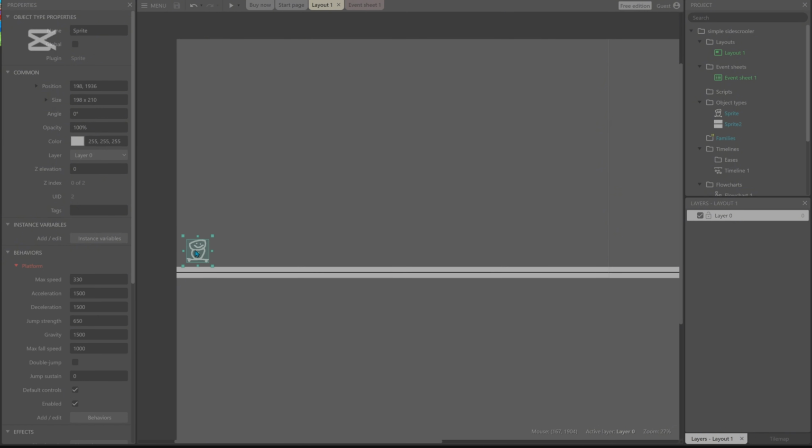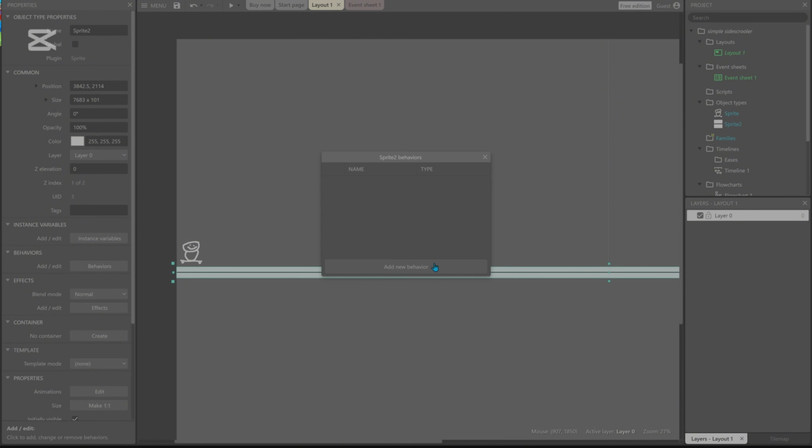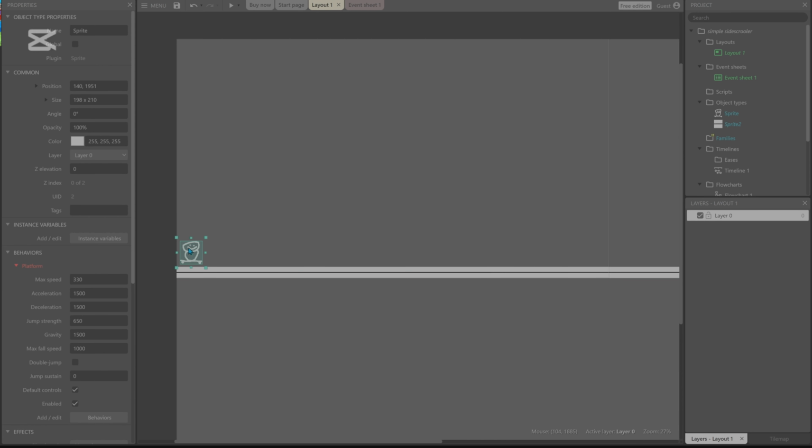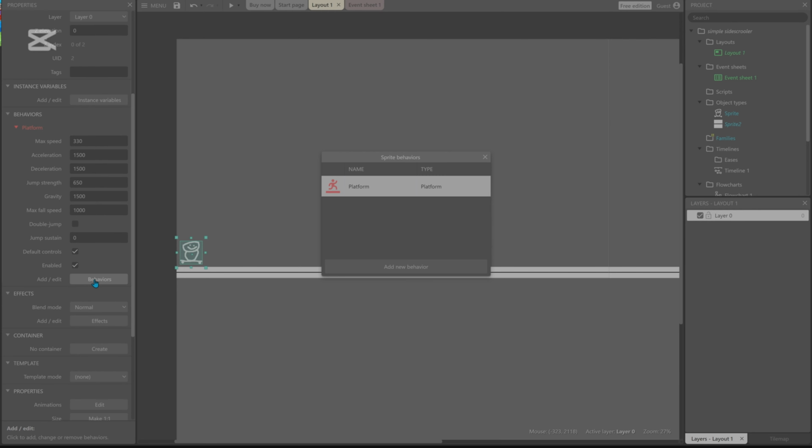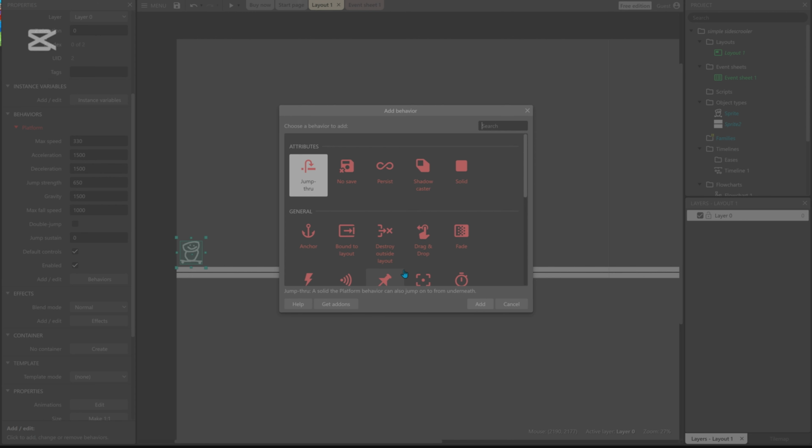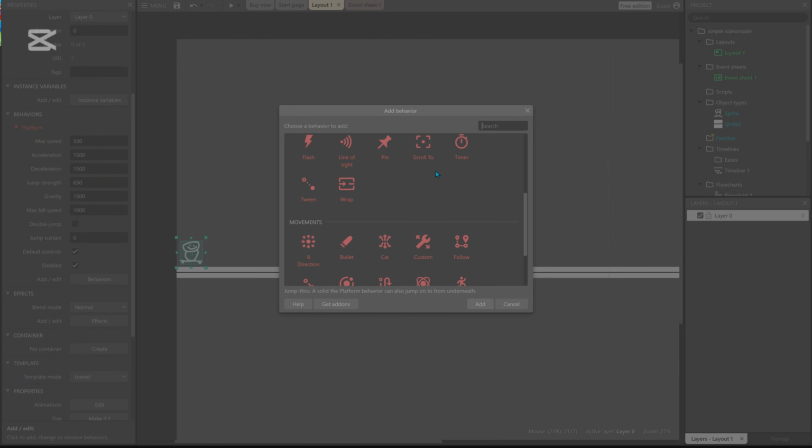Sorry. We are going to want to click on this thing and we're going to do the same thing. Go to your platform's behaviors, add new, solid. Now, if you want the camera to follow this guy here, we're going to go to behaviors, add new behavior, and it is going to be scroll to.